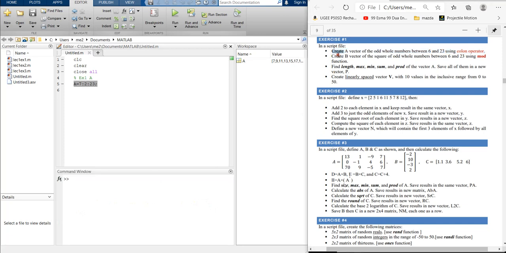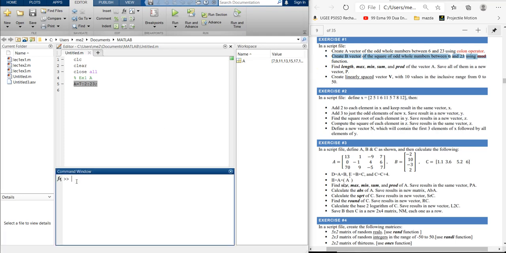Second part, it says create b vector of the square of all odd numbers between 6 and 23 using mod function. Mod function is a modulus function. So when we write modulus of 5 to 2, the remainder will be 1. That means inside the 5 we have two 2's and the remaining is 1. Actually, all odd numbers modulus to 2 will be 1, and all even numbers modulus to 2 will be 0.